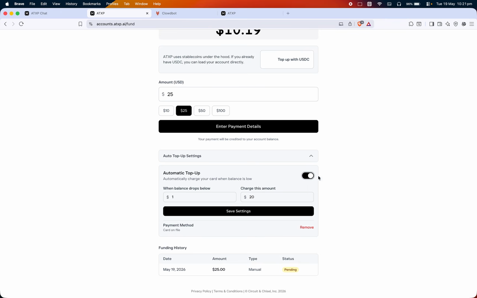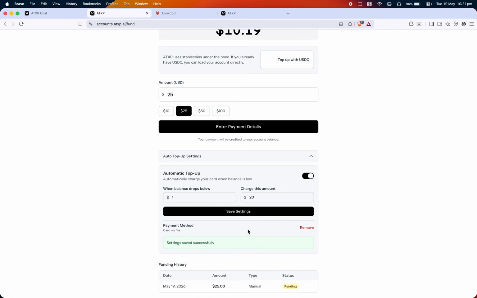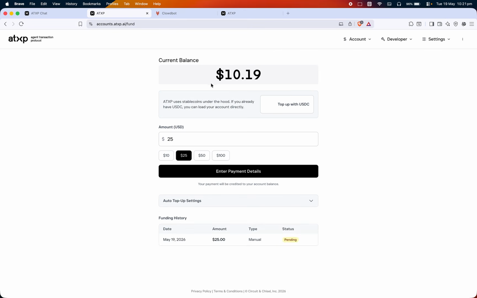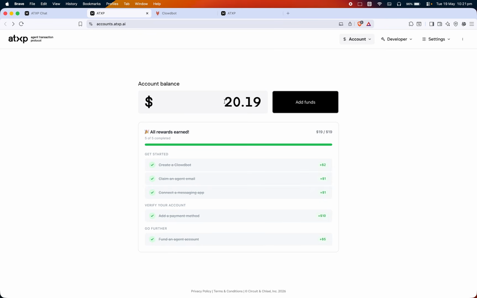Just select this automatic top up and save the setting. Now setting saved successfully, and if I reload here, then my balance will change. You can see now my balance is $20.19. I did it all in real time. I earned all these rewards. This is provided by ATXP. By using this balance, you can use any popular and latest model inside your VS Code.